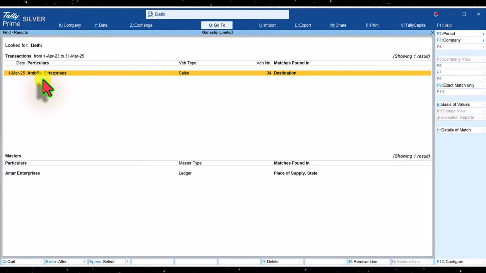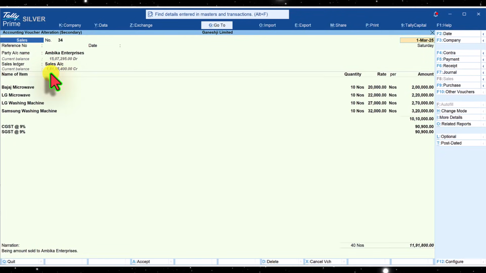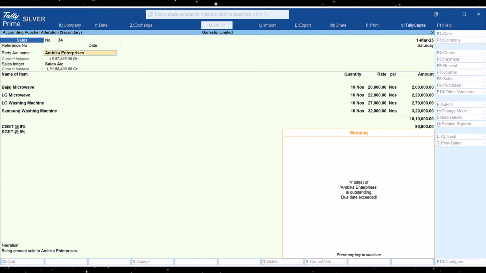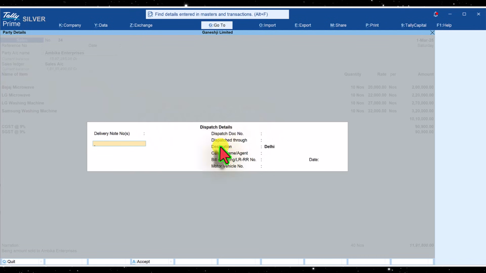So let us understand. Under transactions, Ambika Enterprises, just double click, and when you select the party master and press enter, you will notice under the destination field, Delhi is captured here. This is the subscreen of the party master.